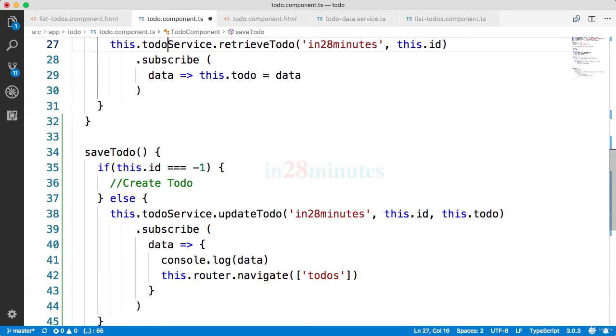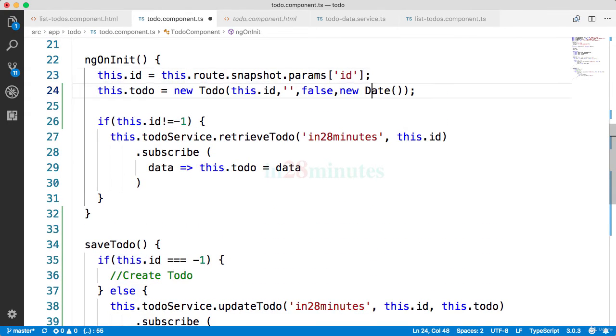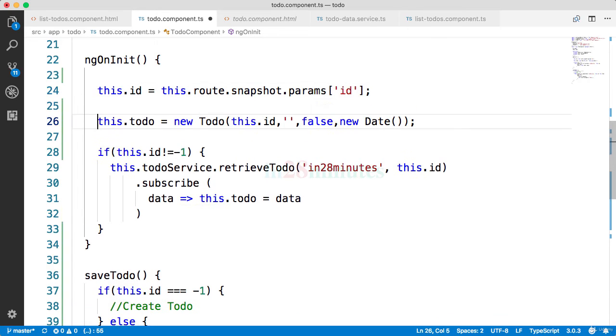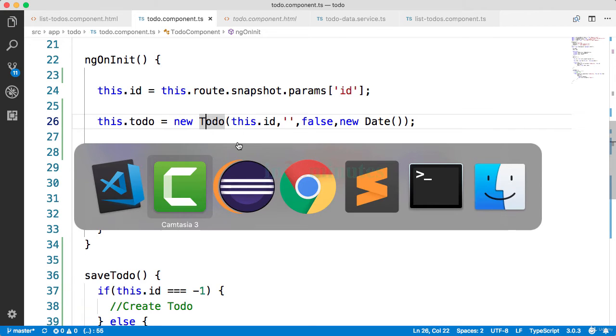And same thing down here as well. So over here we are saying this.id is equal to, we are getting it from the URL parameters or the route parameters, and we are creating a default to do to represent it while we are getting it from the service. And if the ID is not -1, then we will need to get it. Otherwise, we are creating a new to do, so we don't really need to get the values from the database. Let's see if this is all working out fine.